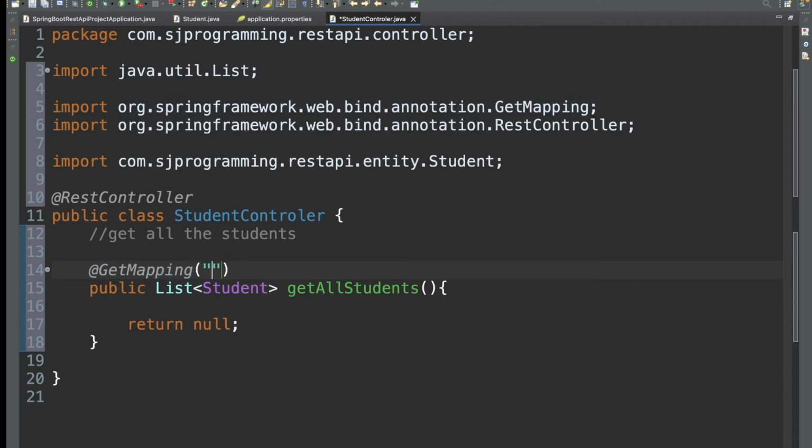And here you need to provide the mapping, or the URL. So for get all students I want to write the URL as students, because we want to get all the students. So in our Chrome or maybe in our Postman, if I hit localhost:8080/students, then I should get all the students which are there in my student database or student table. So that's the reason I have written here @GetMapping, and this is my URI.